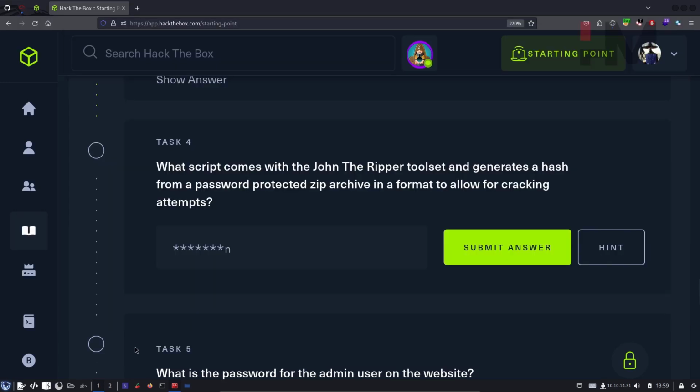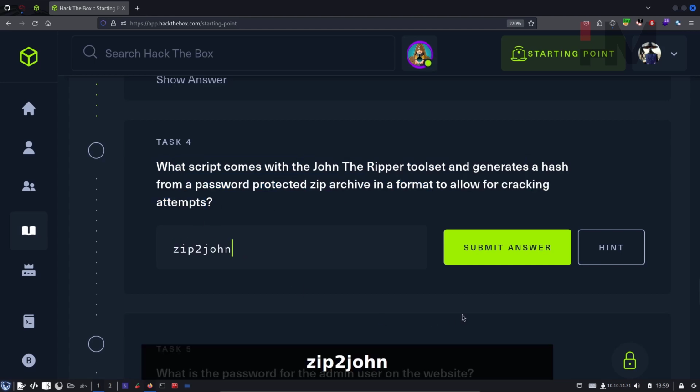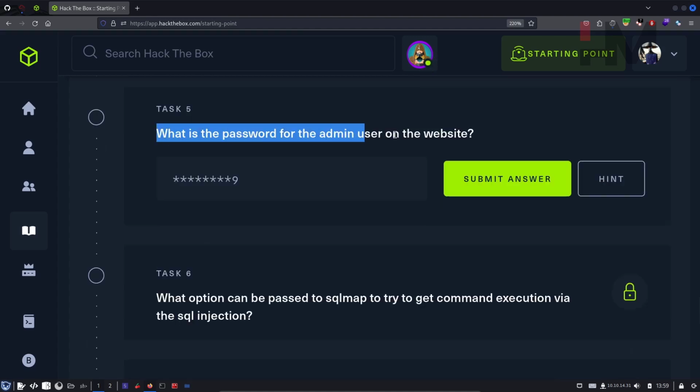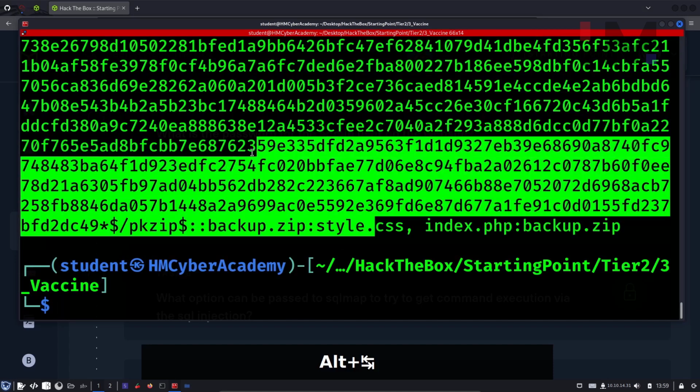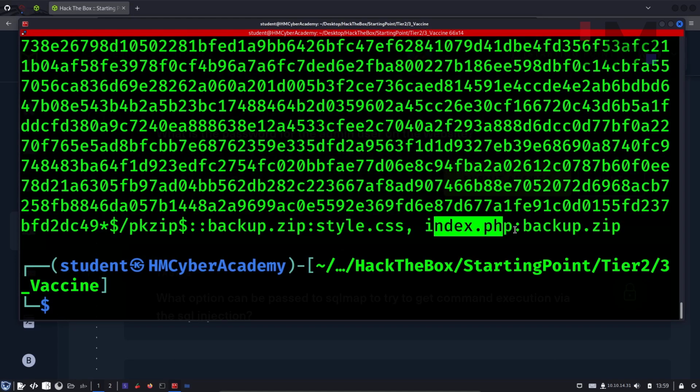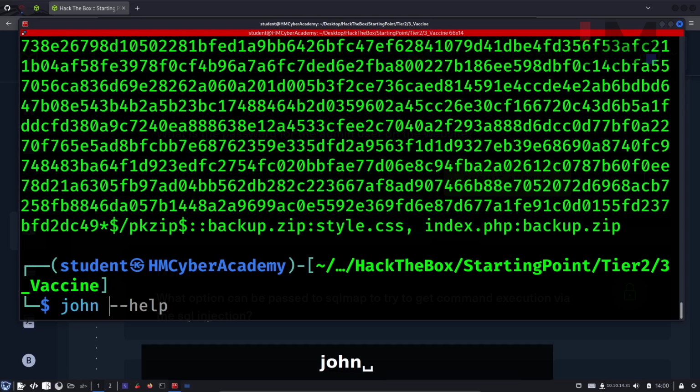Okay, so if you go back, what script comes with the John the Ripper toolset and generates a hash from the password protected zip archive in a format to allow cracking attempts? So it is zip2john. Okay, let's submit. What is the password for admin user on the website? So we don't know it yet. So let's go back and let's crack this. We can see that index.php exists over here, so this can give some information about the website. Okay, so you say john --wordlist, and this is the wordlist that I'm using, rockyou.txt.